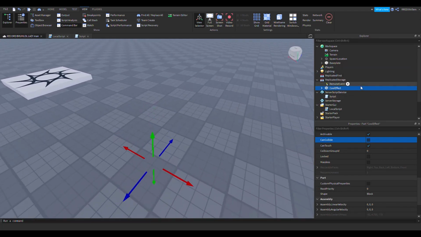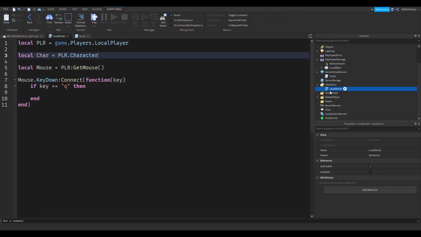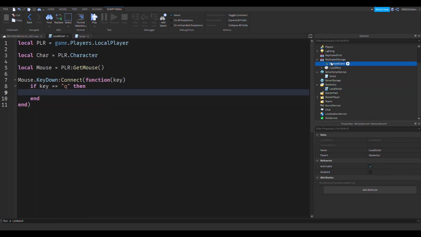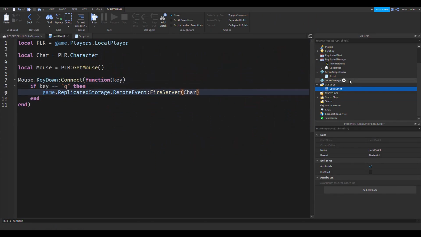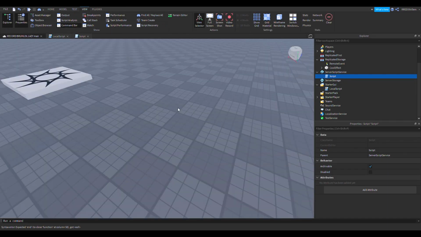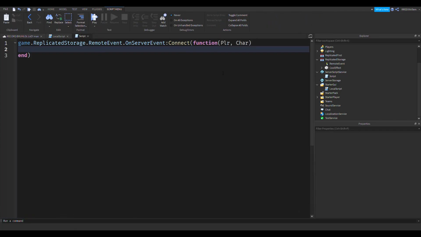Now let's do the script. I'm just gonna do a few things. So I set up this really basic thing. I set up already a RemoteEvent, a script and a LocalScript for something. So let me just do it. Okay, I finished setting it up.